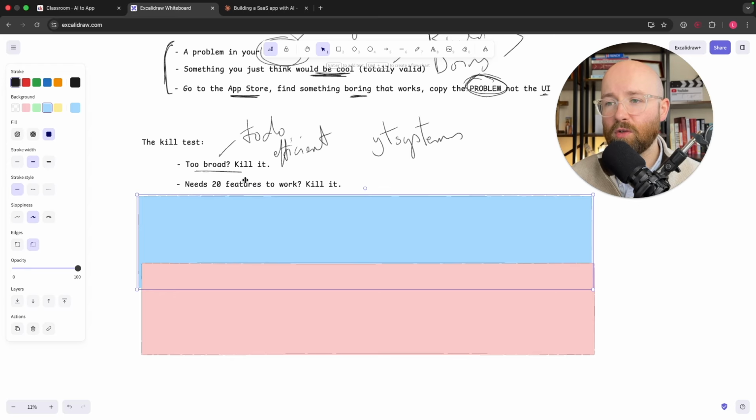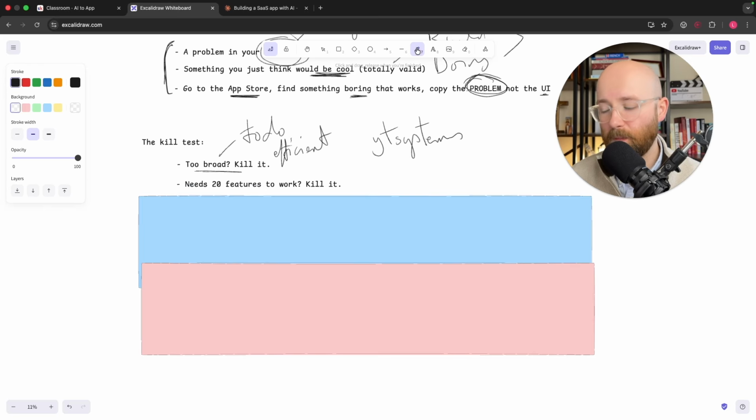Secondly, if it needs 20 features to work, kill it. YouTuber Systems would work even as a competitor analysis tool. But if I needed all 4 of the tracking, researching, scripting, and packaging, if all 4 of these were required to work, that's maybe too many features. You really want one problem with one core feature that solves that one problem.